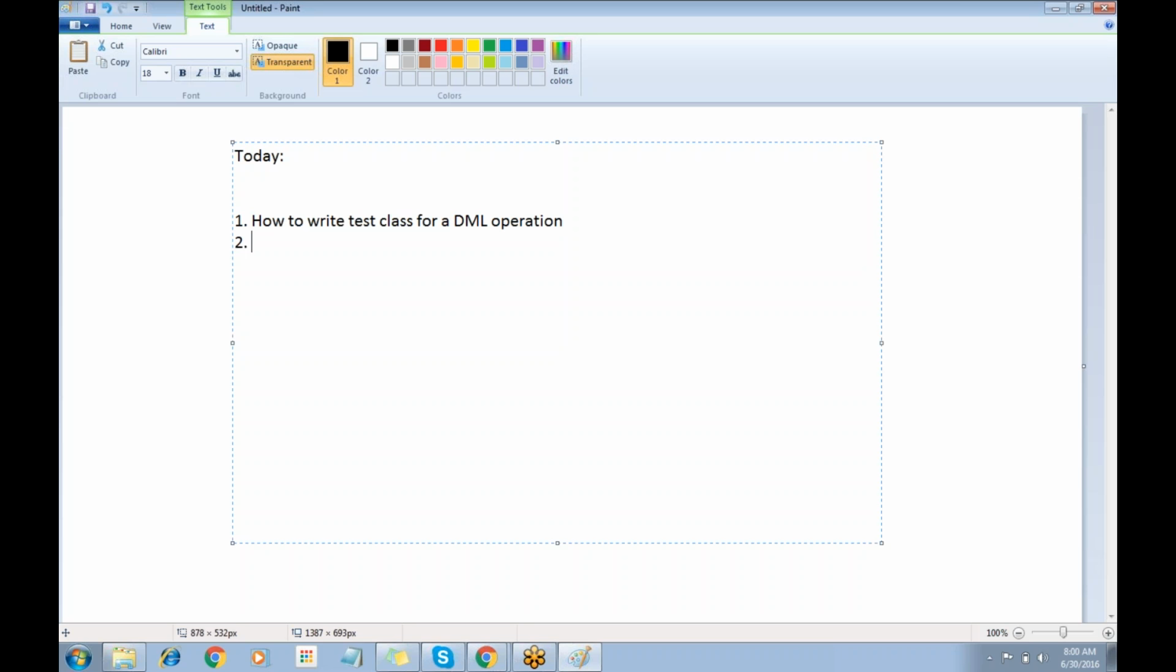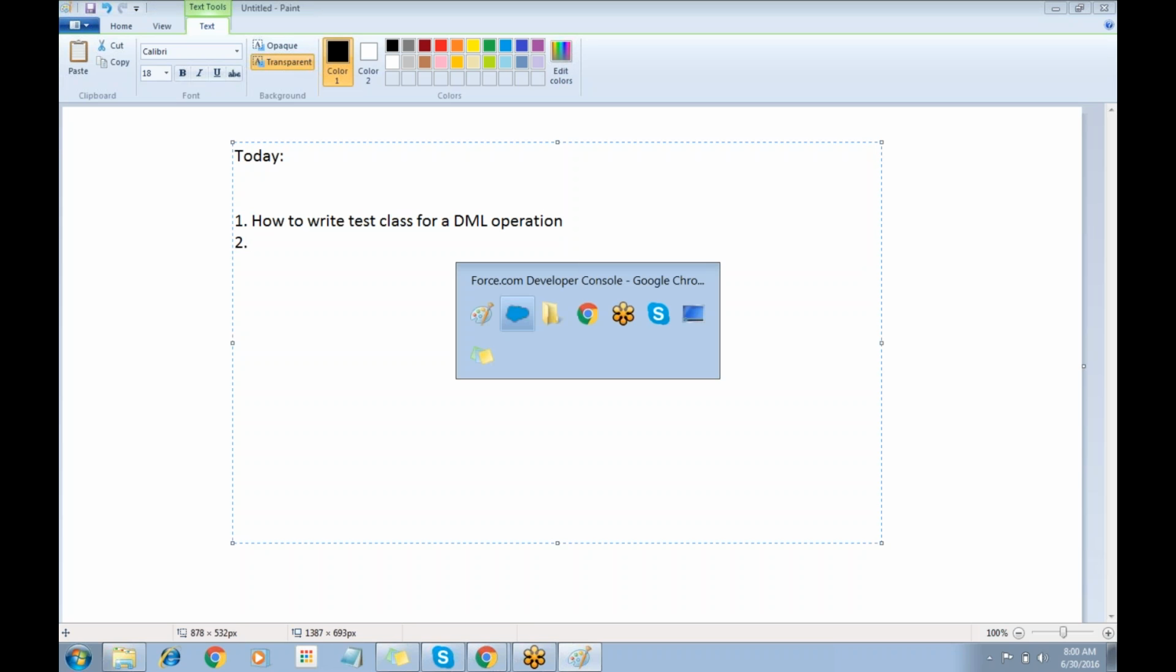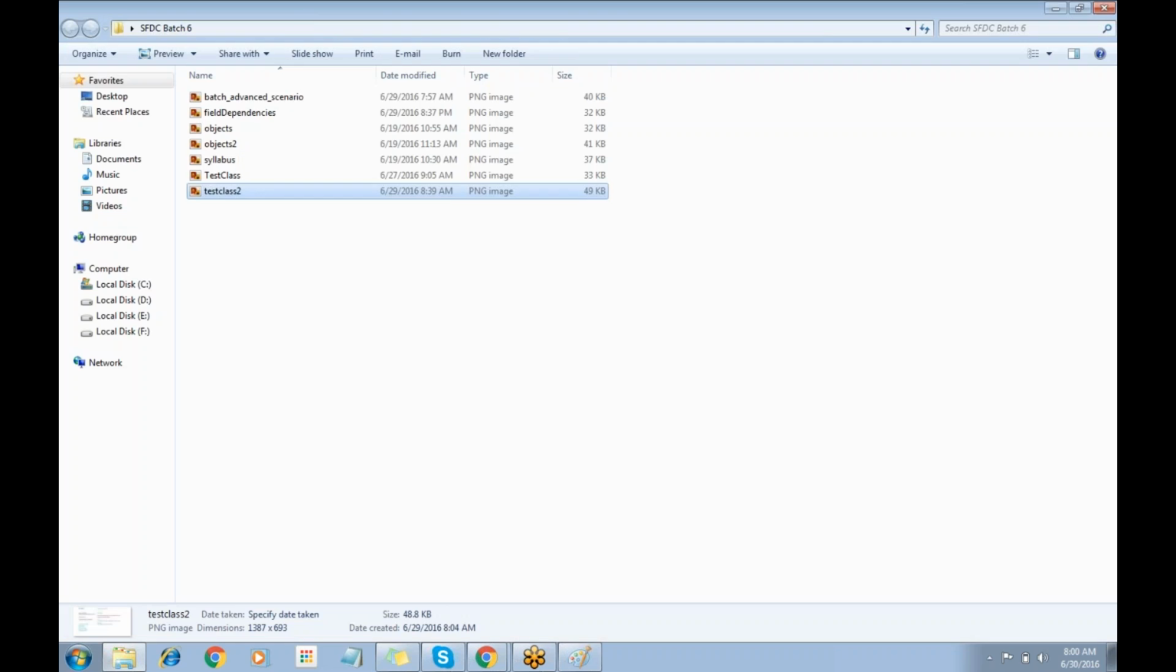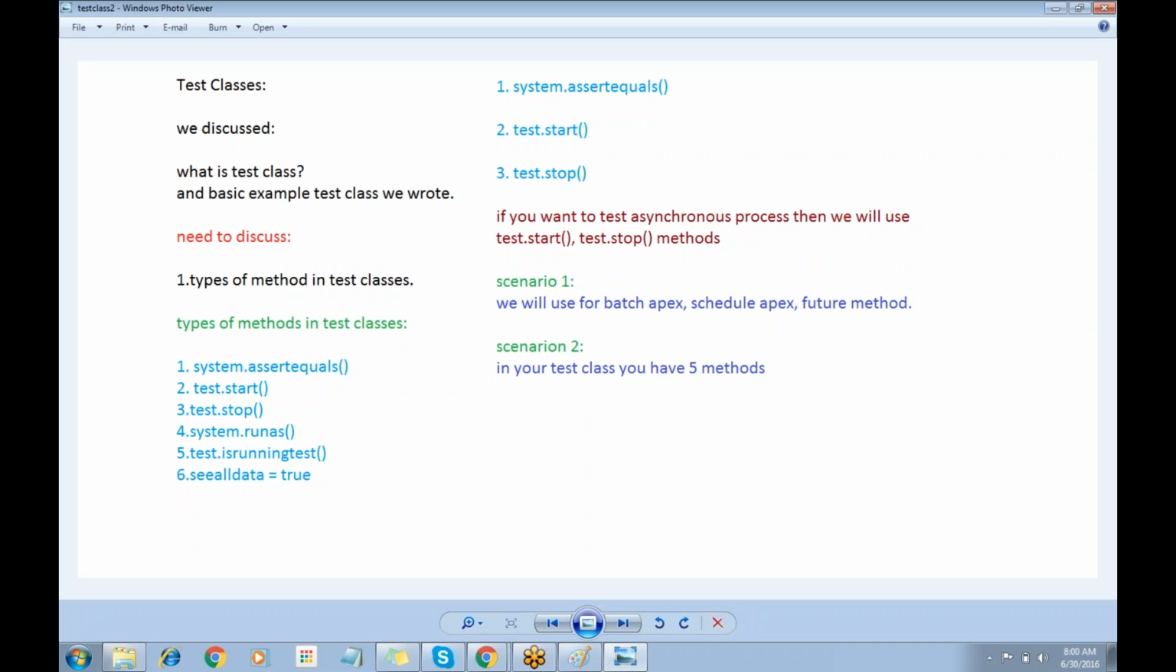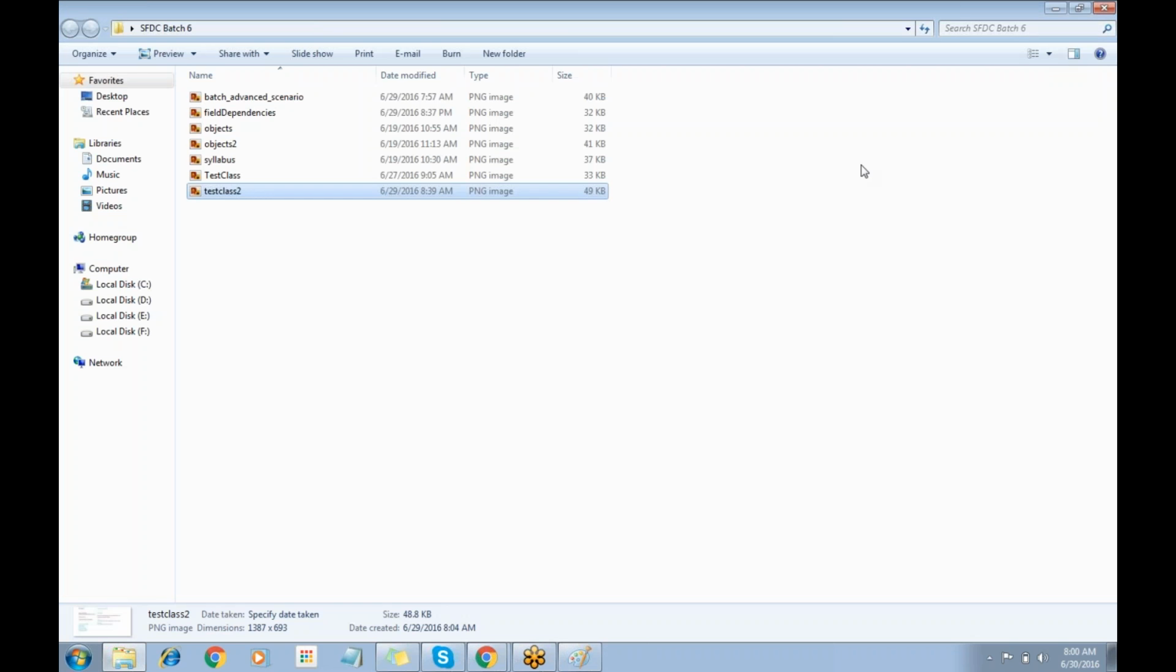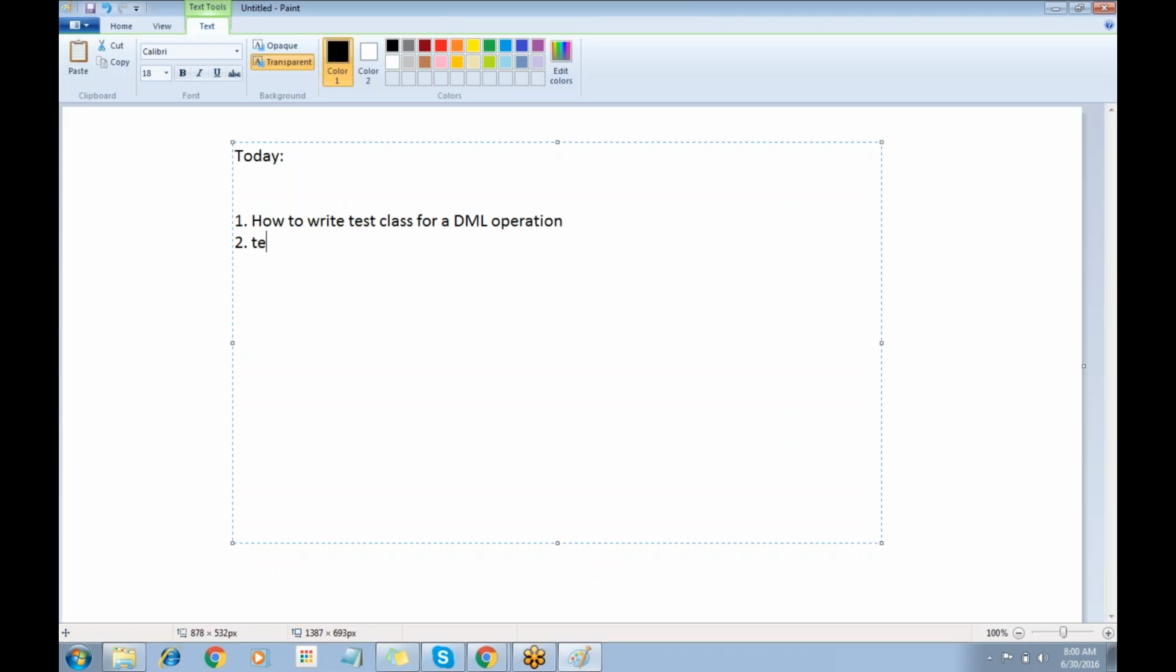Second one is Test.runAs, that is, running a test as a system user. Why will we use Test.runAs? And third one is why will we use createData equal to true. Okay, these three we will see today.